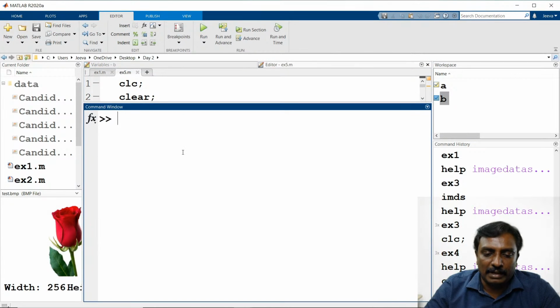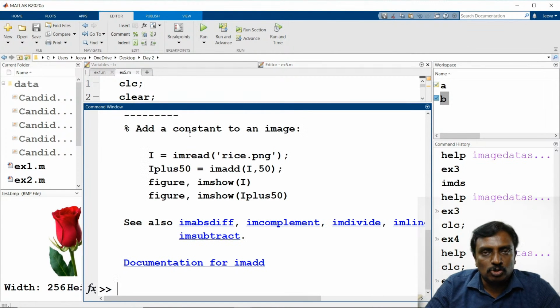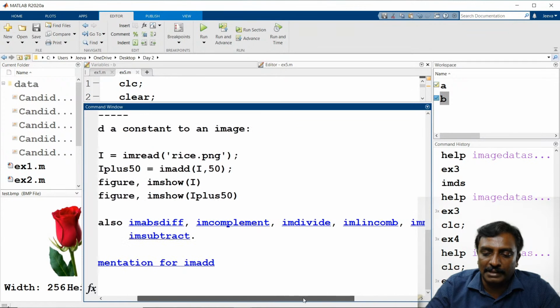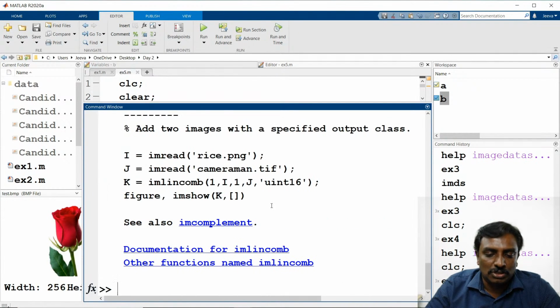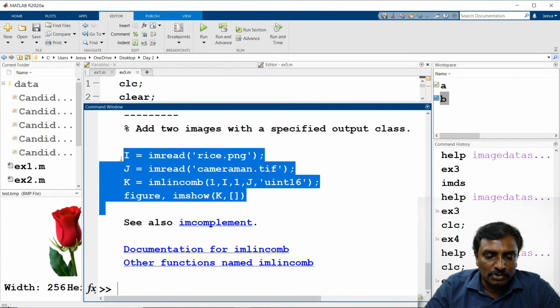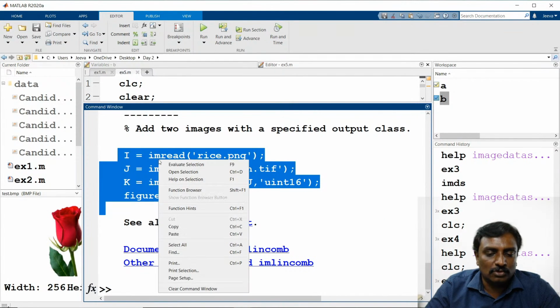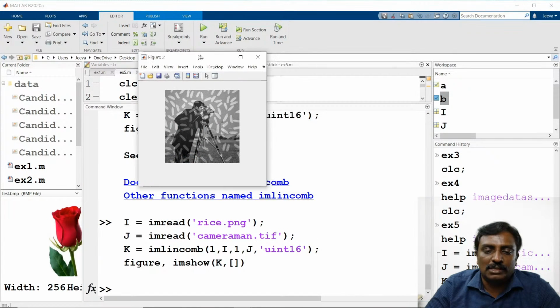So you just type help imadd in the command window. You could also add two different types of images. So you have imabsdiff, imcomplement, imdivide, imlincomb, like immultiply. You could choose this image and this one, right click, go for evaluate selection. So this will run the program and you could see the output here.